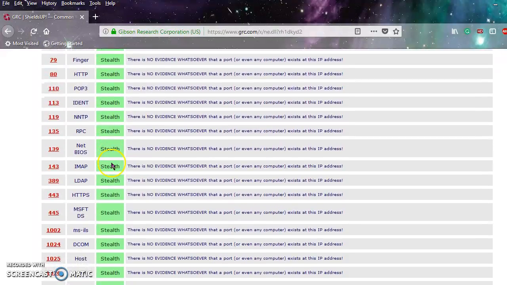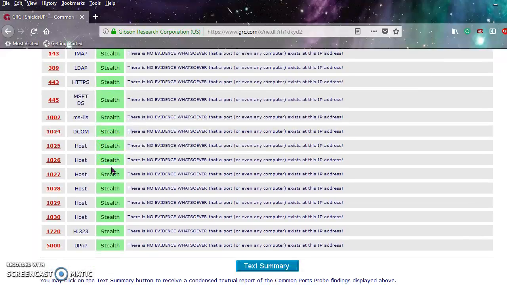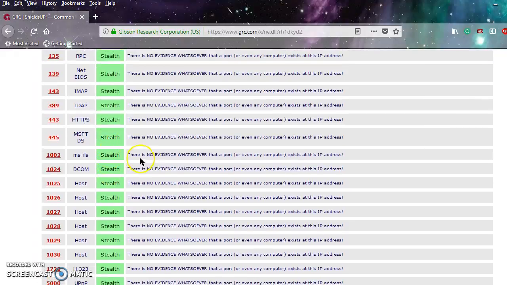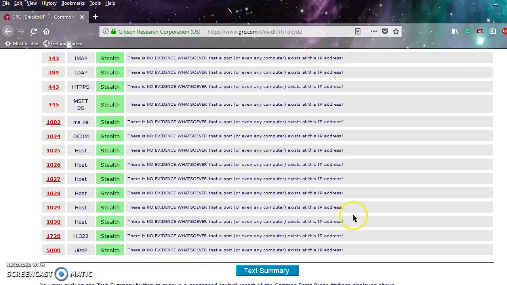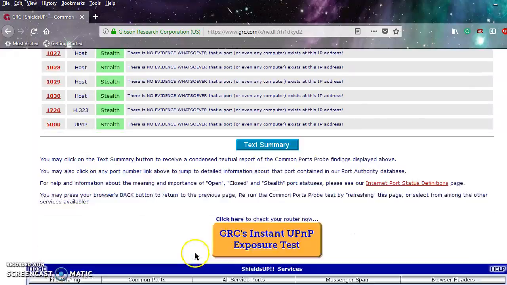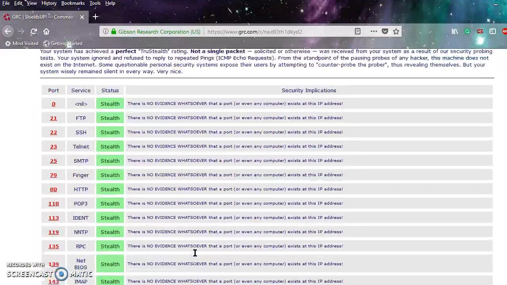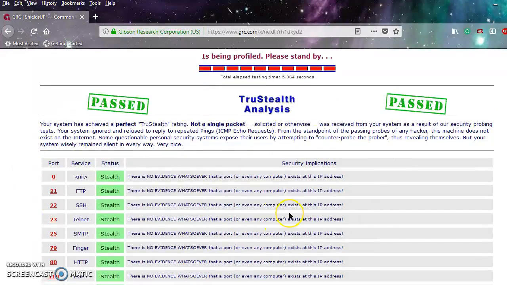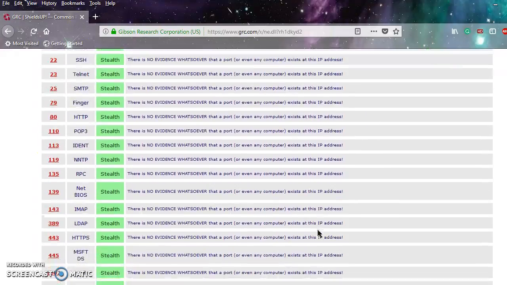And it looks like all my ports are on stealth and there's no evidence whatsoever my computer exists at this IP address. So this is great news for me. It means my computer is protected from hackers seeing that there is even a computer, my computer specifically, at this address. So this is great news for me. I'm really happy about this.